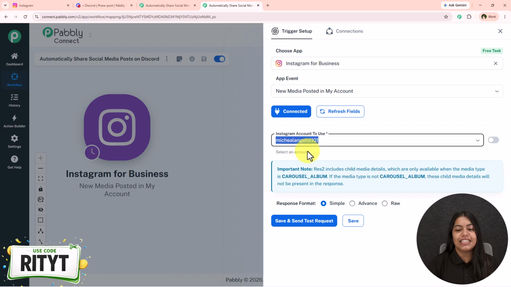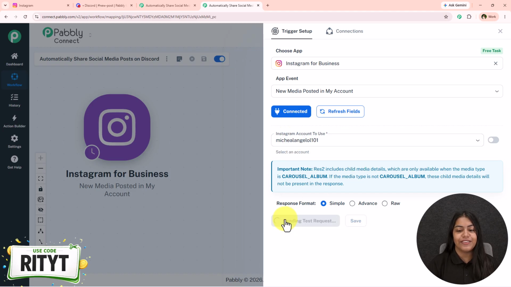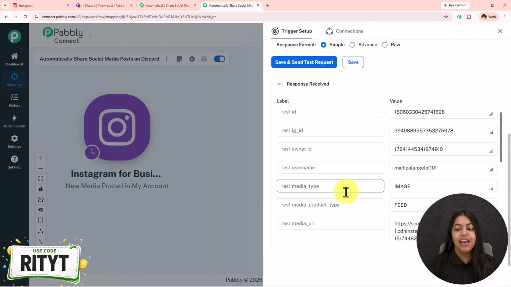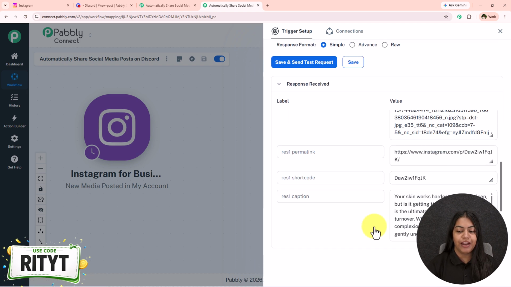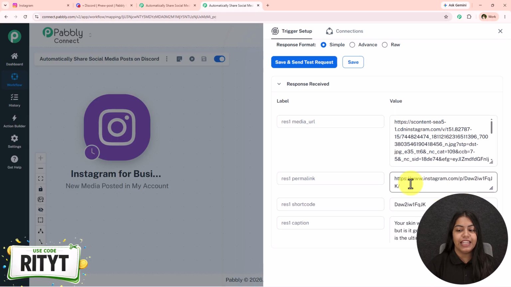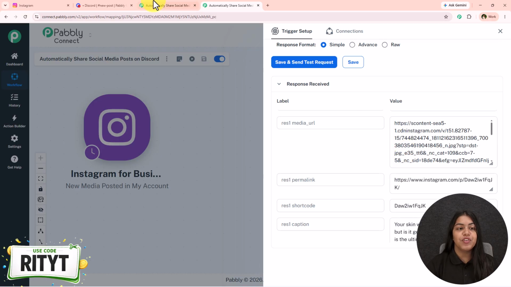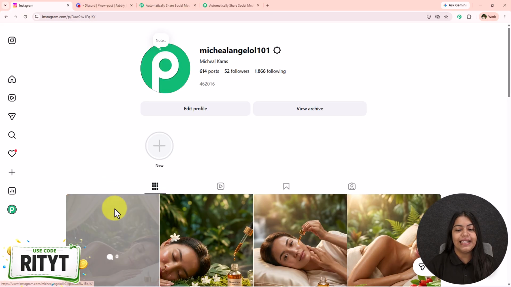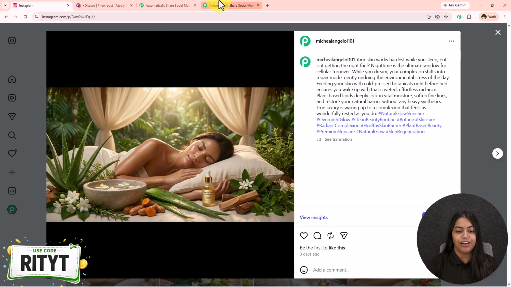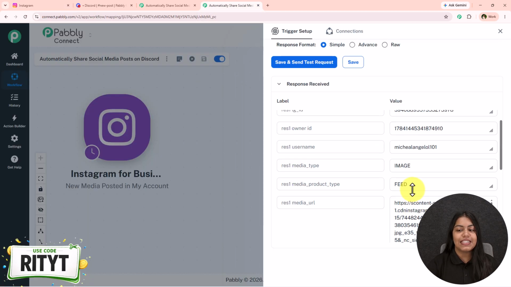Now we have to select the Instagram account to use and then click on the save and send test request button. Once we click on the save and send test request button, we have received this response right over here. We have received the caption, we have received the link of the post and the rest of the details of the post. So this is the post which I posted last, or you can see the latest post on my Instagram account right over here. I've received the details for the same only.